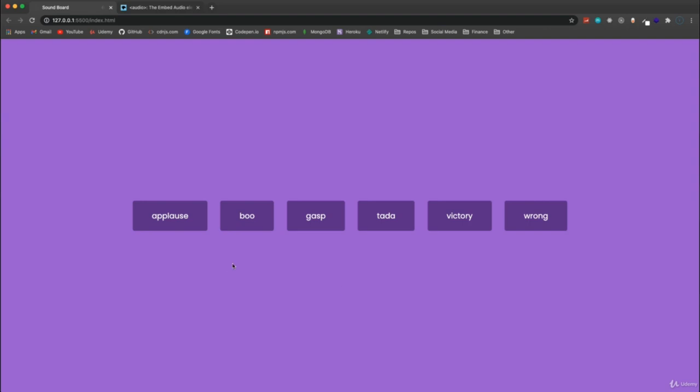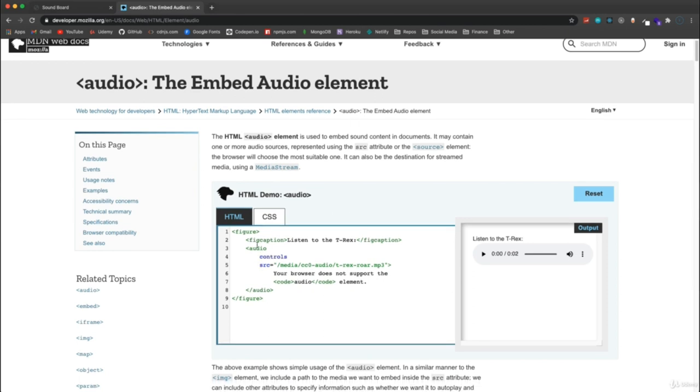Hopefully, you can hear that. So basically, we click a button, it makes a sound effect, and if the sound is still playing and we click another one, it's going to stop that effect and start the next one. So we can do this by using audio tags.